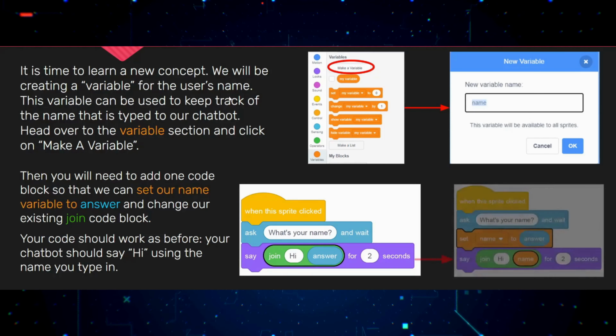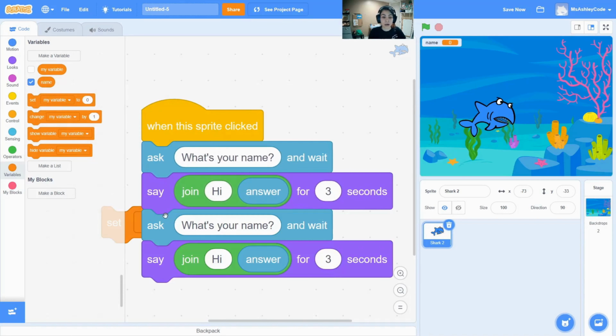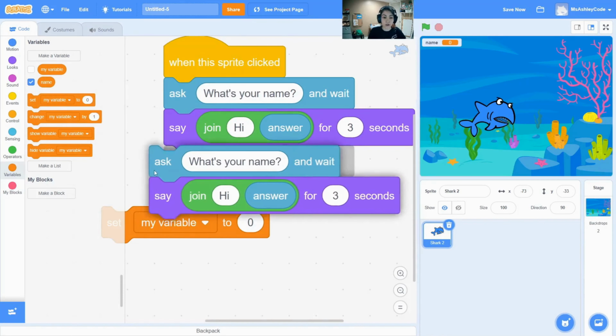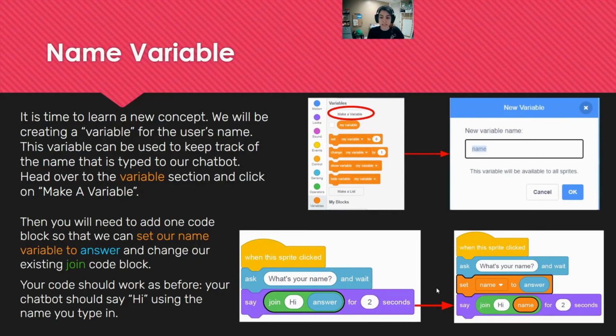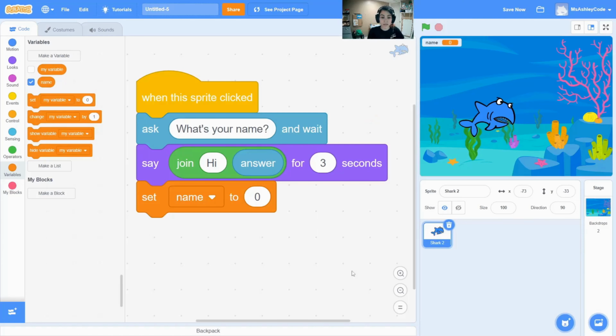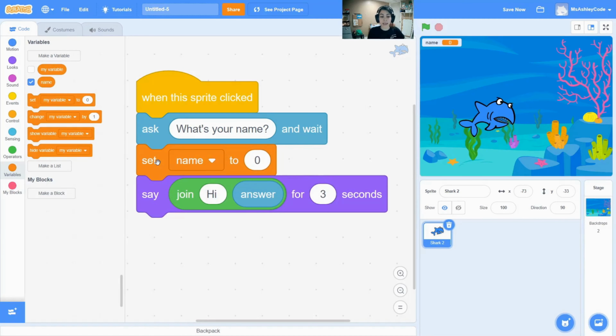So let's name our new variable name. That way we can set our new variable name, and we're going to set it on top of the say block. That way we can remember the user's name when we are waiting for a response. So let's set the name to the answer we give. Then we can say hi plus the name variable. So hi plus the name given.